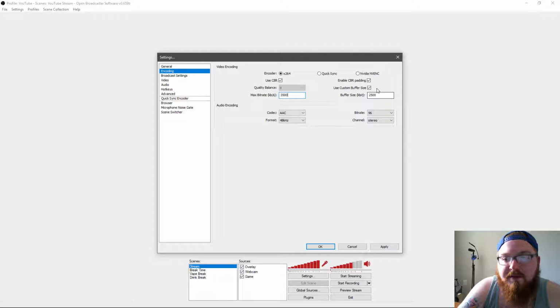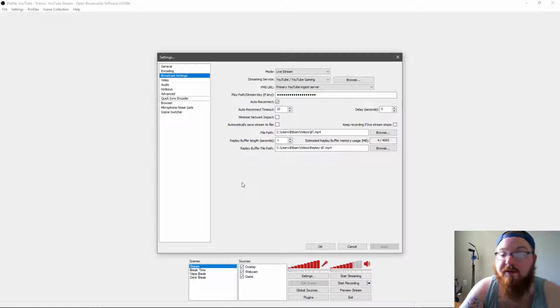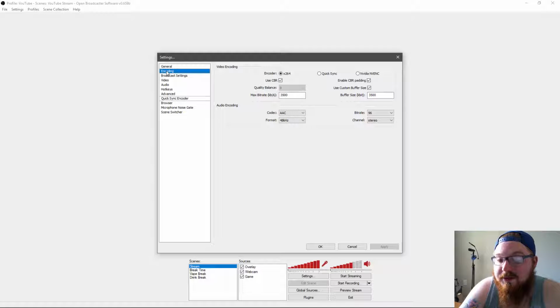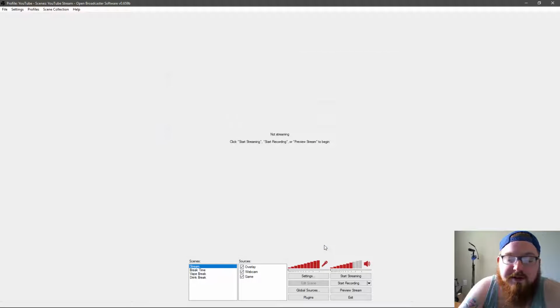And then for the buffer size, I typically leave this about the same. I'll leave that at about 3,500 and then click on apply. And if you go to broadcast settings, this will tell you if you have anything wrong. But otherwise, as of right now for YouTube, this is saying that it is okay. So if you're going to be doing a live stream on YouTube, you are in the proper encoding steps that you would need. You have everything set up. And really at this point, this is going to be trial and error.